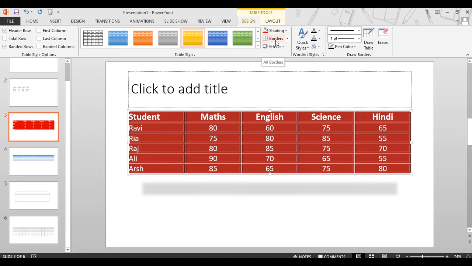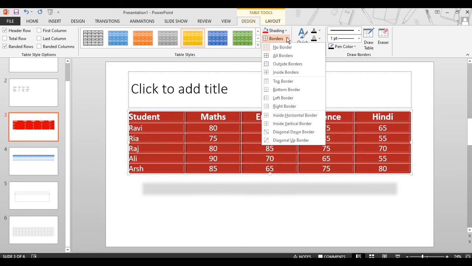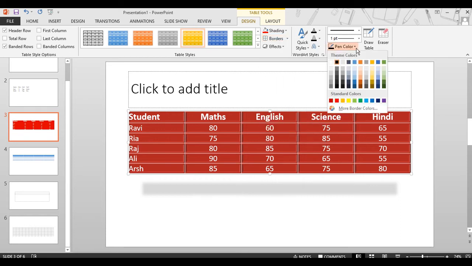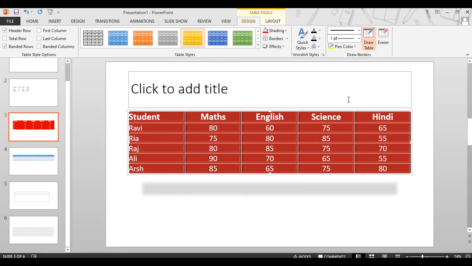Next is apply the border color. You can also apply a different color for your border. Click on this. Click on here the pen color. With this you can change the width of your border. From here you can select any color, and then with the help of this pen you can change the border.